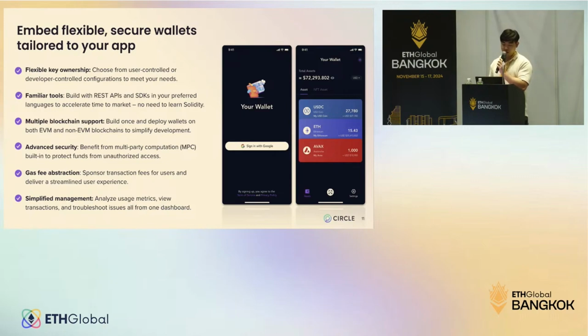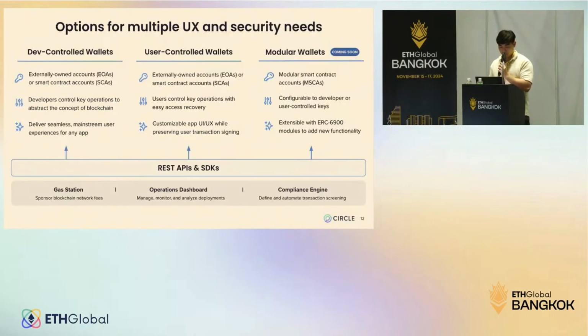We support both EVM and non-EVM as well, so it's a blockchain-agnostic API. We utilize MPC technology, so it's highly secure. And we have the gas station, which allows you to abstract gas fees to provide your users a very seamless user experience. Last but not least, we have the UI console that allows you to track all the usage metrics and transactions, and to troubleshoot any problems that may arise from the dashboard.